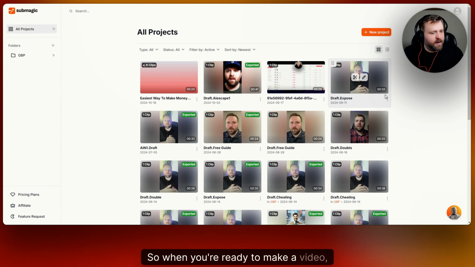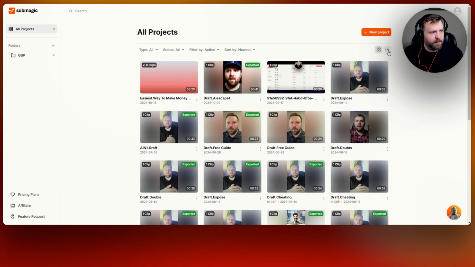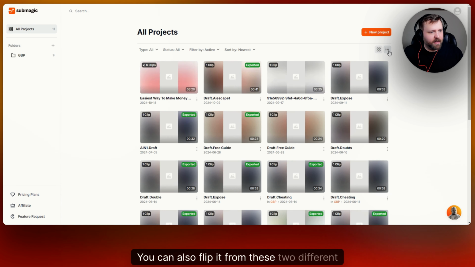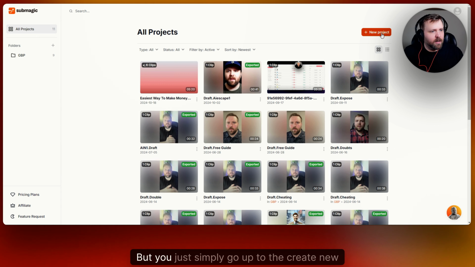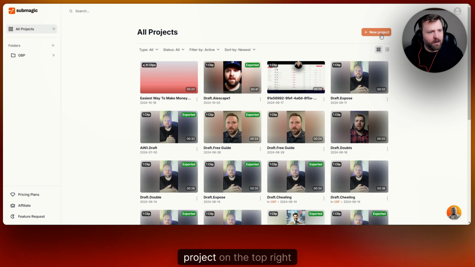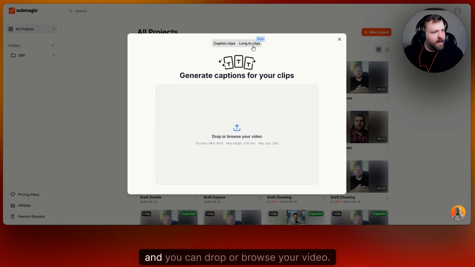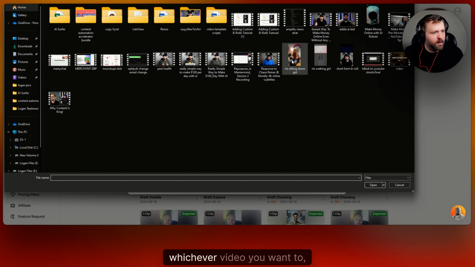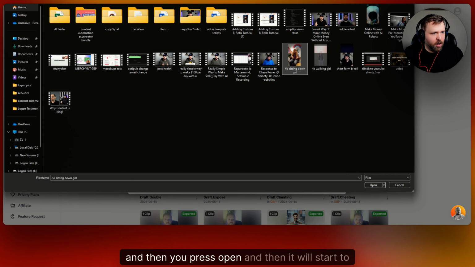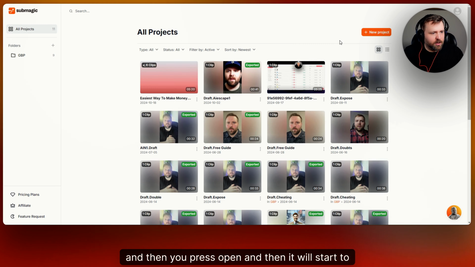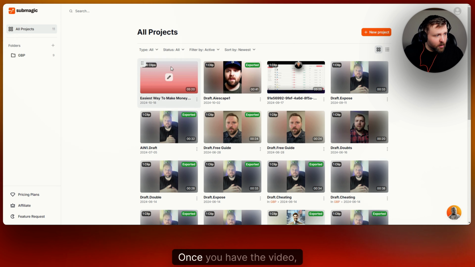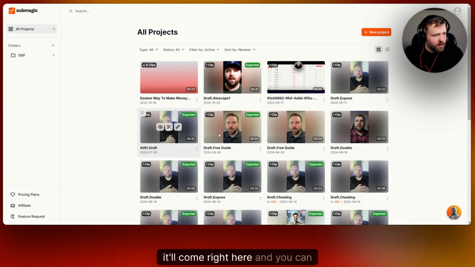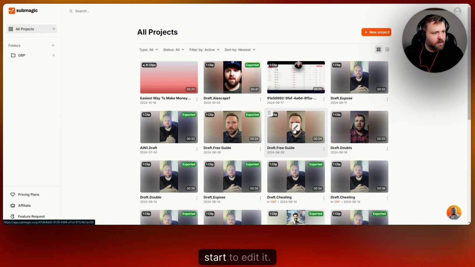So when you're ready to make a video, it's really simple. You can also flip it from these two different perspectives if you want to, but you just simply go up to the create new project on the top right, and you can drop or browse your video. So you just click on this and you put in a new video, whichever video you want to, and then you press open, and then it will start to upload the video. Once you have the video, it'll come right here and you can start to edit it.